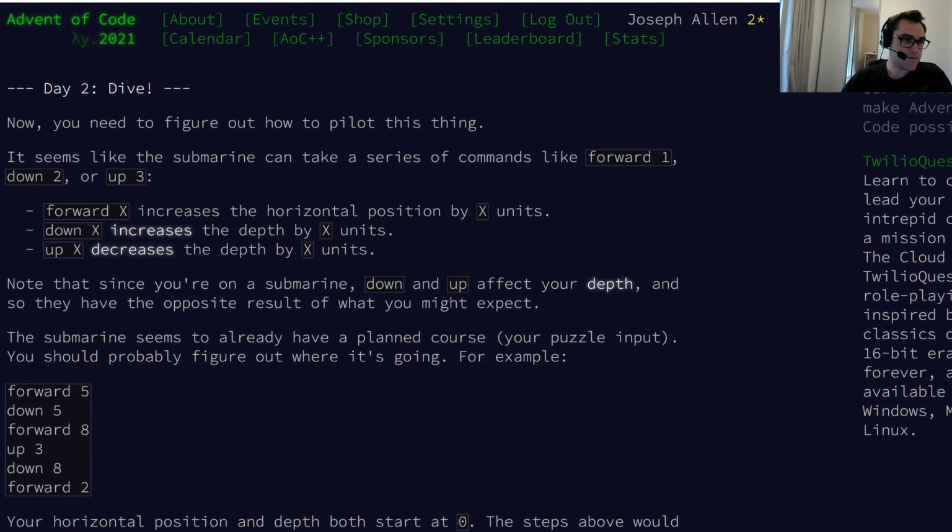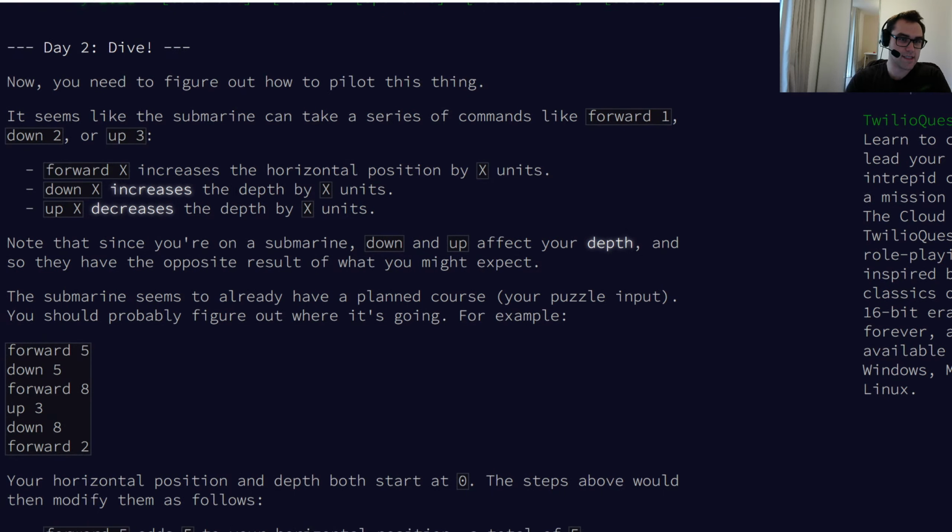Day 2, Dive. Now you need to figure out how to pilot this thing. It seems like the submarine can take a series of commands like forward 1, down 2, or up 3. Forward x increases the horizontal position by x units, down x increases the depth by x units, up x decreases the depth by x units.